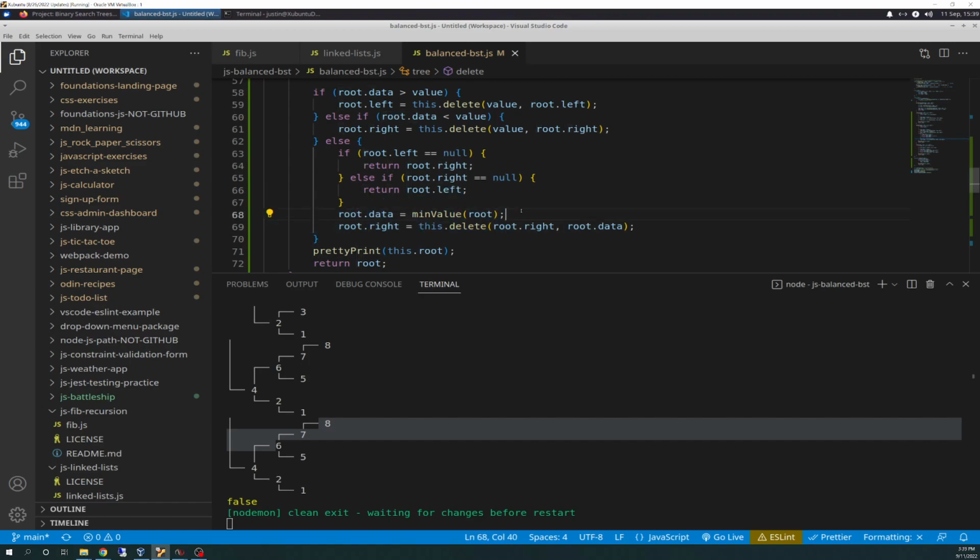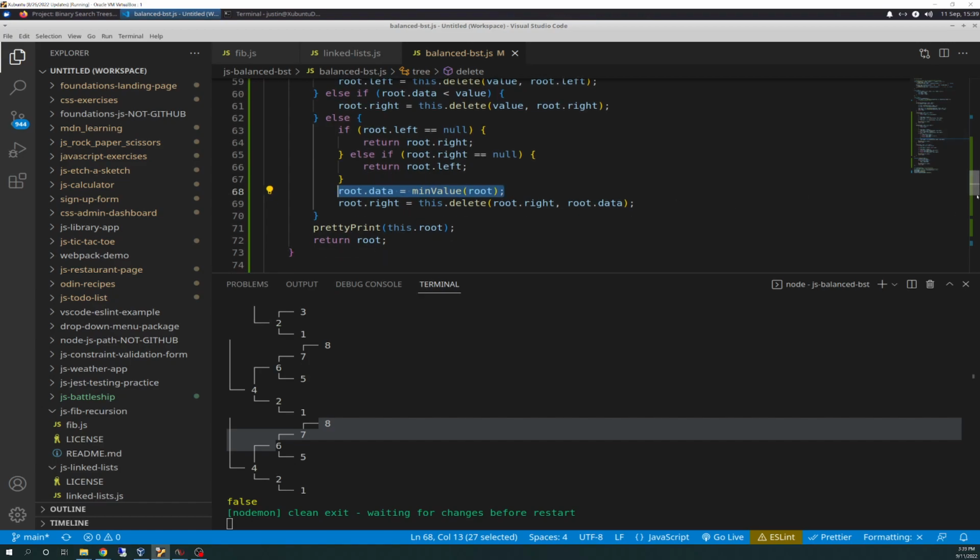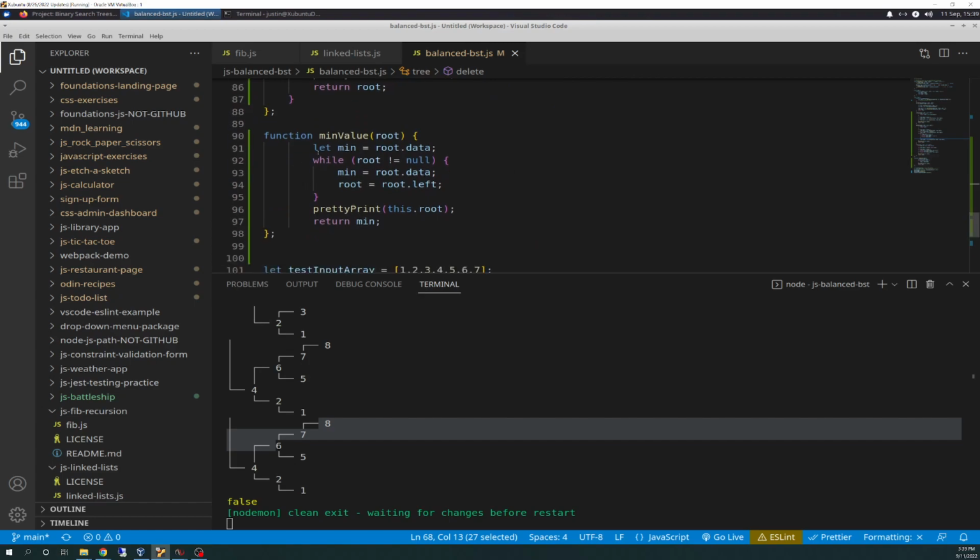And then after that we have two functions here. We have root.data equals min value of root. So here it's calling an actual helper function that I created called min value, and it's going to take in root. What it does, down here at the bottom, is let min equals root.data while root is not equal to null. Meaning, as long as root is available in there and it has a number or a value attached to it, we're going to have min equals root.data, and then root equals root.left. Since it's a while loop, we're going to iterate down through root.left with that min value. The only reason we're doing that is because we're looking for the minimum value of the root, and so we have to go left.